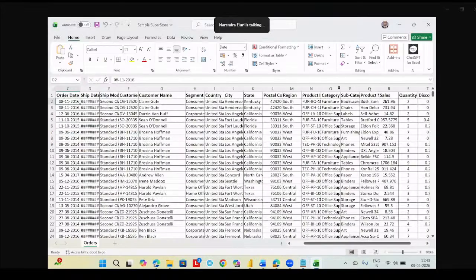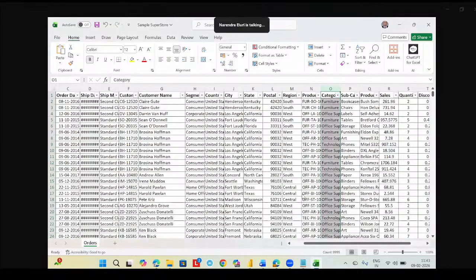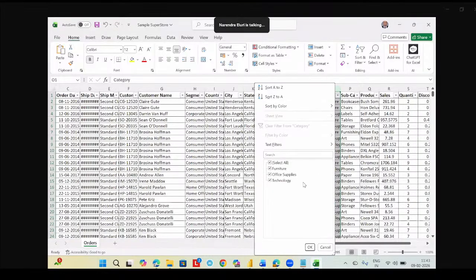If you see the O column, you are having the categories. How many categories are there? Can anyone tell me? How many categories you can see here? Three. Yeah, three categories: furniture, office supplies, and technology. Now my manager is asking me to identify the total sales only with respect to the furniture. So there is a condition, right? Only for furniture category.